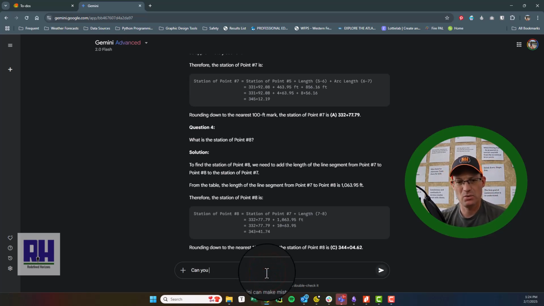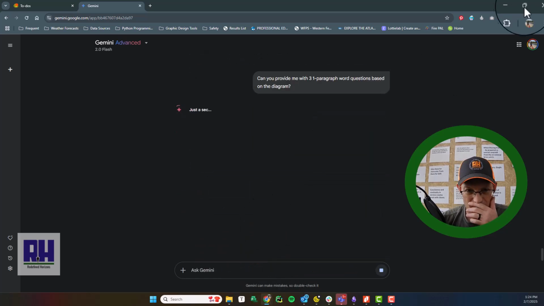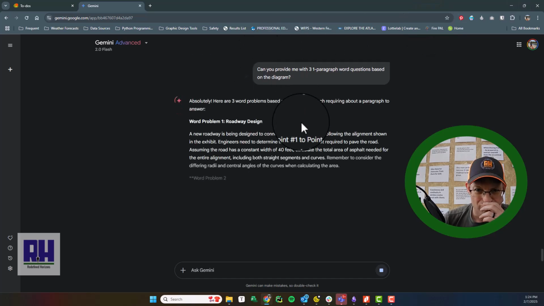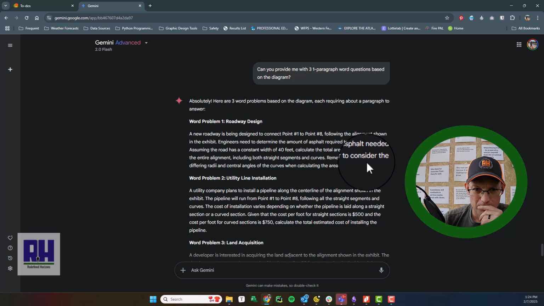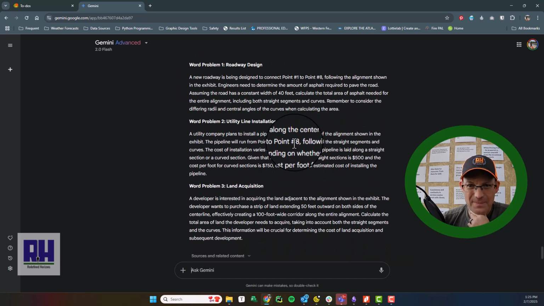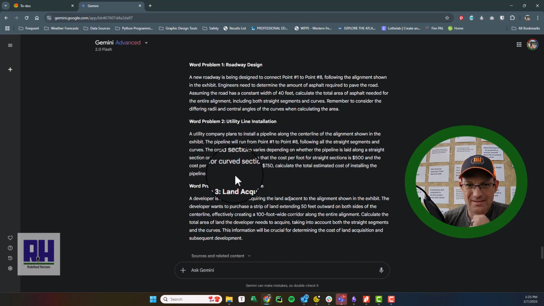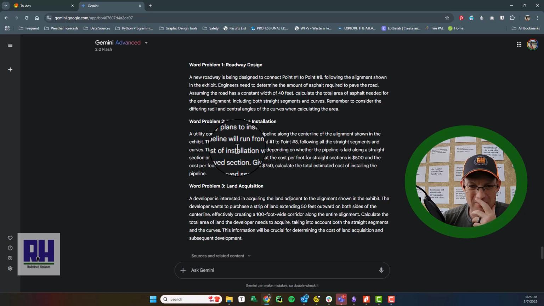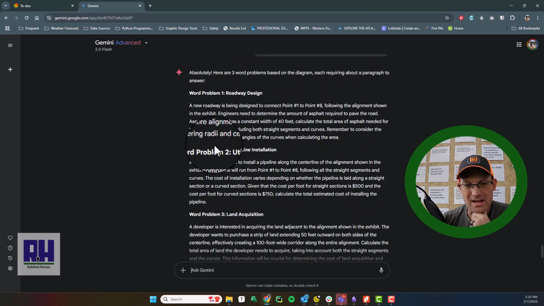Okay, so that's great. So I haven't tried this yet, but let's just try it. Say, can you provide me with 3 one-paragraph word questions based on the diagram? So let's see if it'll give me some word problems. So it's asking me to calculate the pavement area, which is great. It's doing some construction problems, but I really like this. I think that's fantastic.